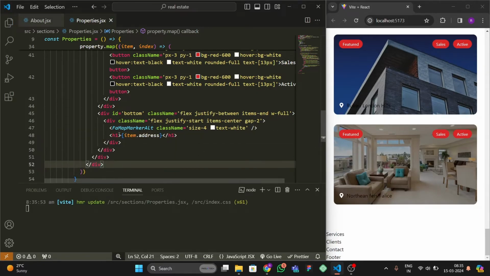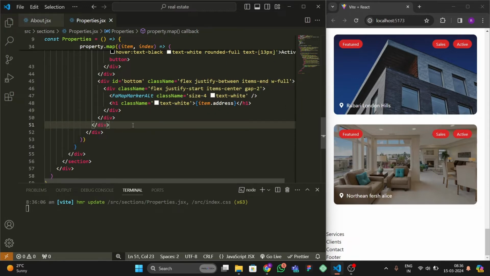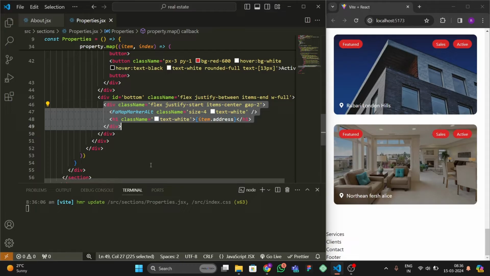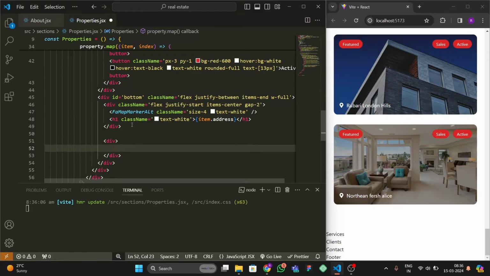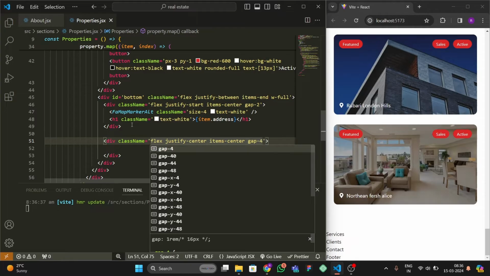Okay, so we have this address, just we have to style this now. So let me give some styling. Class name would be text white. Okay, so let me format this. Now what we have to do, now we have to just duplicate this. Okay, so let me not duplicate it, let me make this again, because we want to have those in a separate container. So write it here flex, justify-center, items-center, and gap of 4.